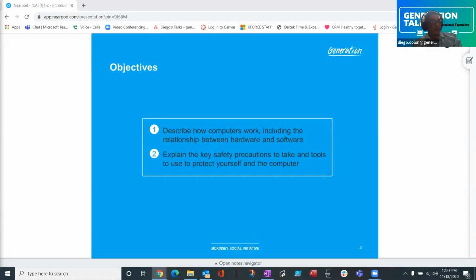Understand and be able to decipher how applications and programs run on top of an operating system. Also, we're going to review what inputs are and how they are used by the user. That would cover keyboards and other things that are inputs. We're also going to be covering what outputs are, like your monitor or printers. The other area we will include, like I said earlier, is explaining the key safety precautions to take and the tools necessary to protect you and the computer itself.